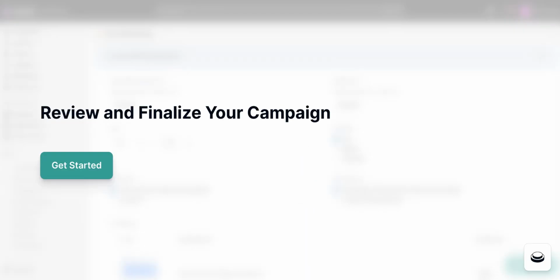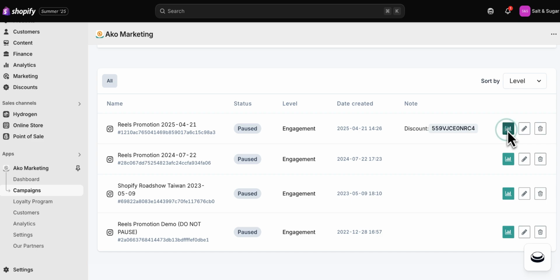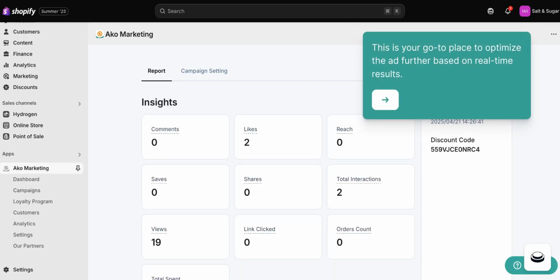Now let's review and finalize your campaign. Go to Campaigns. Click the Analytics icon to instantly reveal in-depth performance data for your chosen campaign. Use the Campaign Overview to check impressions, click-through rates, and conversions.